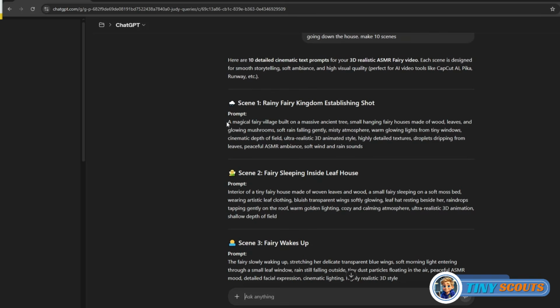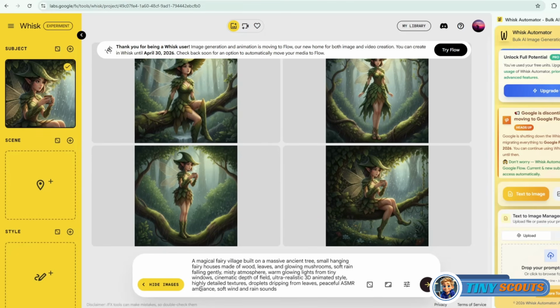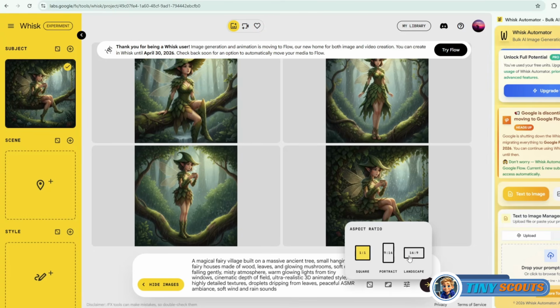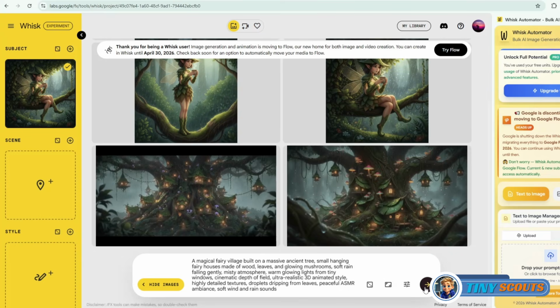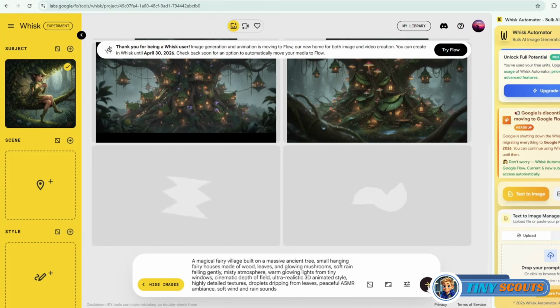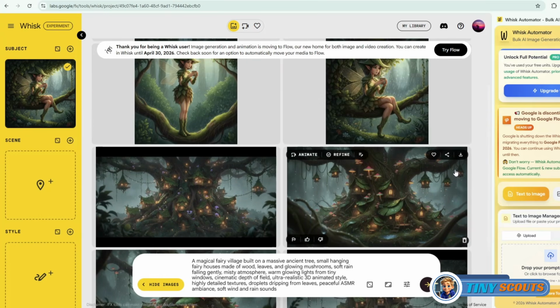Go back to your prompts in ChatGPT, copy them, and paste them into Whisk. Then, drag your chosen character image into the Subject tool, set the aspect ratio to 16:9 in landscape format, and click Generate. In just a few seconds, Whisk will generate a beautiful scene image based on your prompt. If you're not satisfied with the result, you can simply generate again to get another set of images. Make sure to save the images to your computer.